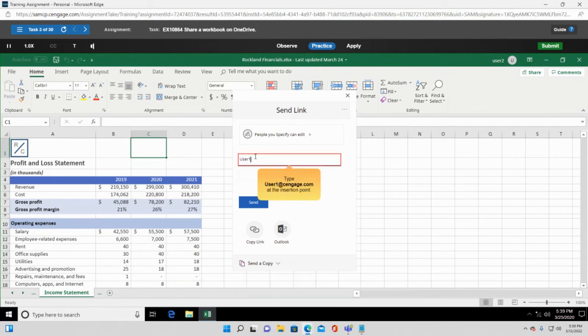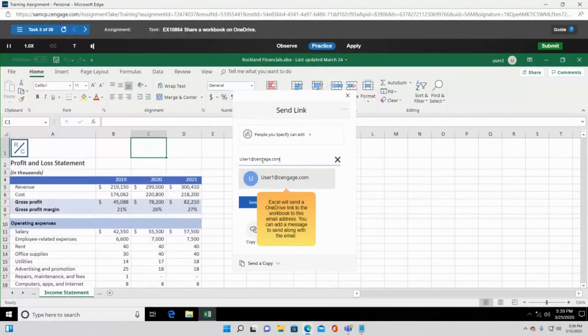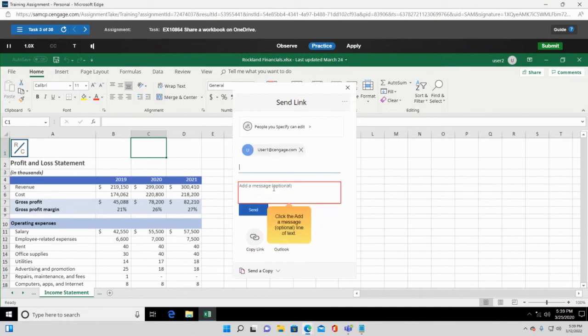Type user1@cengage.com at the insertion point. Excel will send a OneDrive link to the workbook to this email address. You can add a message to send along with the email. From the list of suggested contacts, choose user1@cengage.com. Oh, so even though we just typed it, we still got to then click it. Okay. Click the line of text is replaced by an insertion point.